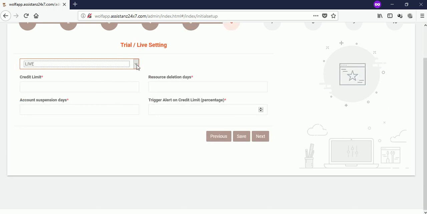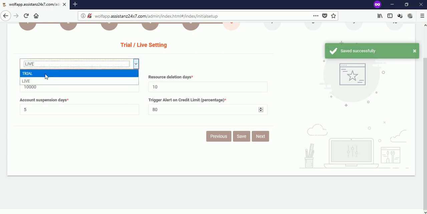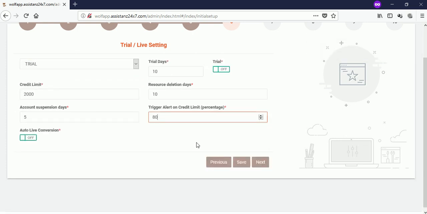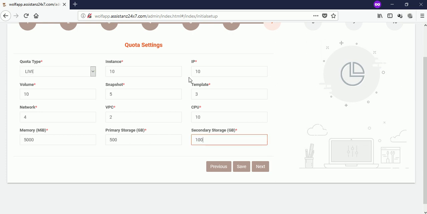Provide the credit limit for trial and live access of the StackBill application. Provide the resource quota limits for trial and live settings.